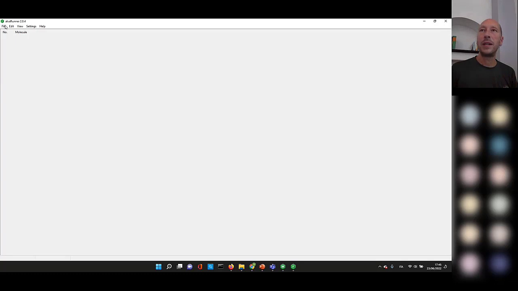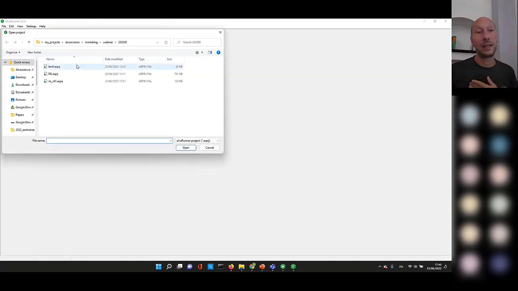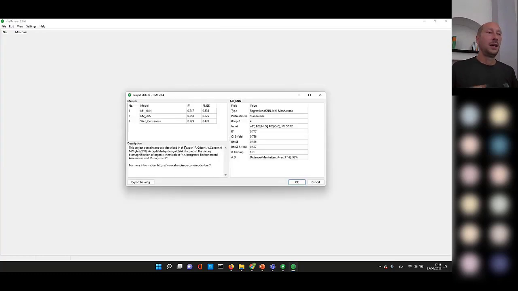AlvaRunner does not need any other tools in order to apply your models on a new data set. You just need to open your model, open your AlvaRunner project. In this case, let's have a look at the biomagnification factor models. This AlvaRunner project is available on our website, so you can download and test it.